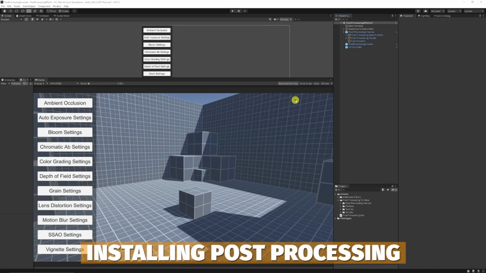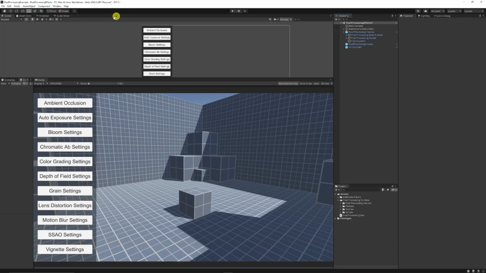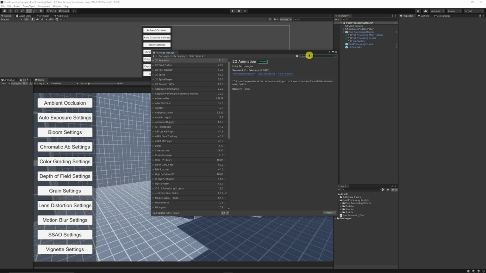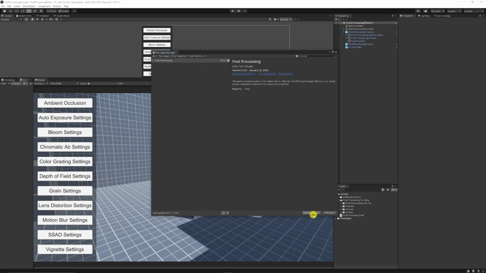Do remember, if you need to install the post-processing effects in Unity, you can go to Window, Package Manager, and then you can go to Unity Registry on the Packages dropdown. And if you type in post, you get the post-processing, and then you can usually install or update if you've already got them in your package.